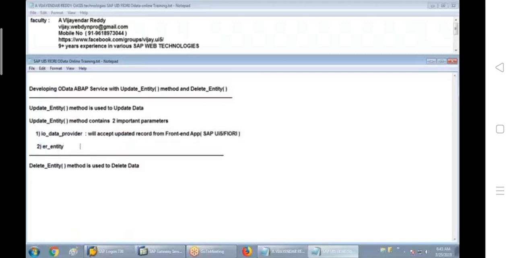And ER entity will send the output record to the front-end app.